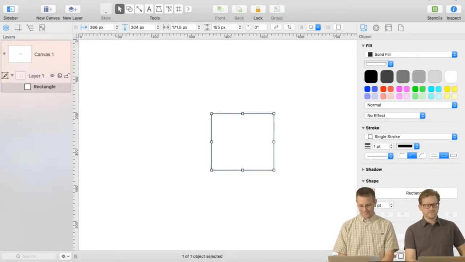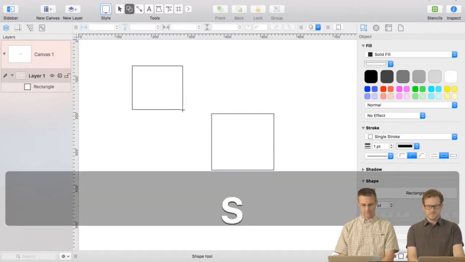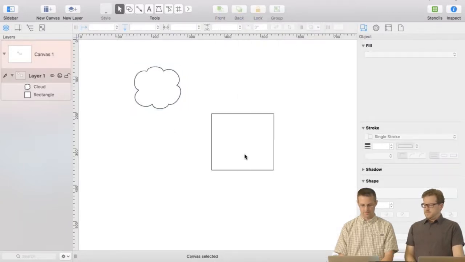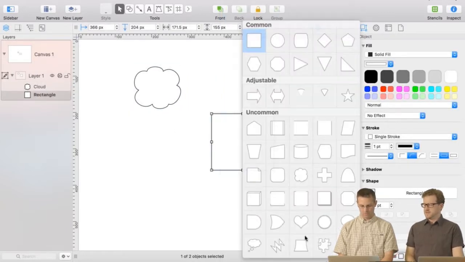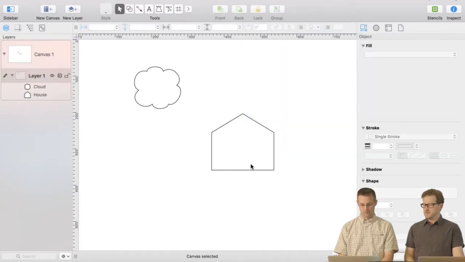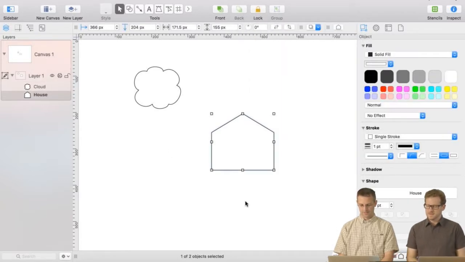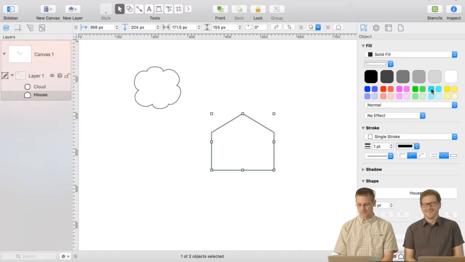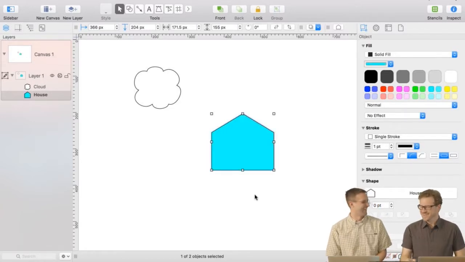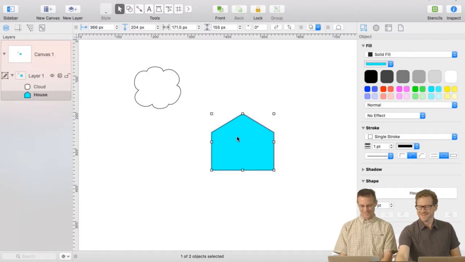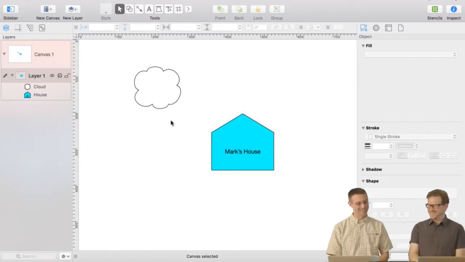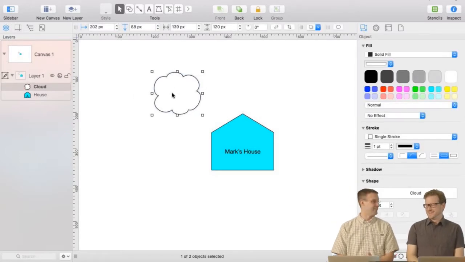All right, so let's get a couple of shapes out here. Let's maybe make this a cloud over here. Maybe this one, a little house. What color is your house, Mark? It's bright blue. Wasn't my choice. But we can just call this one Mark's house. Perfect. You've got a little cloud up here in the corner since you're here in Seattle.